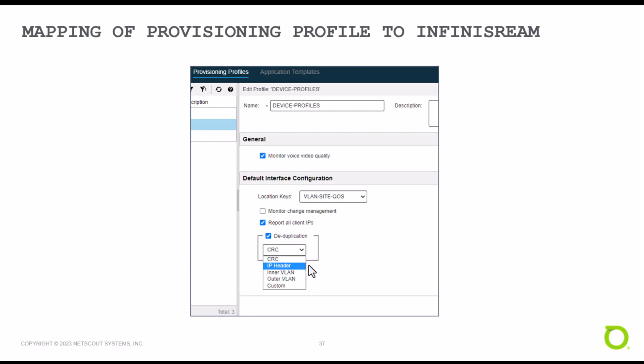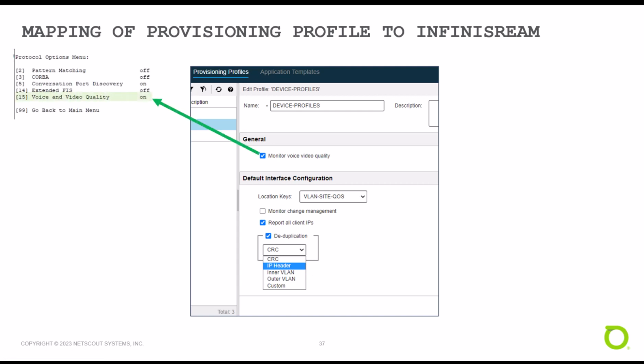First, we have the monitor, voice, and video quality. This is easy to identify which Infinistream setting it maps to, because the description is almost the same for the provisioning profile and the Infinistream settings. So this maps to the voice and video quality menu item 15 under protocol options. So this toggles the flag to check or uncheck in the provisioning profile and on and off on the local console respectively.